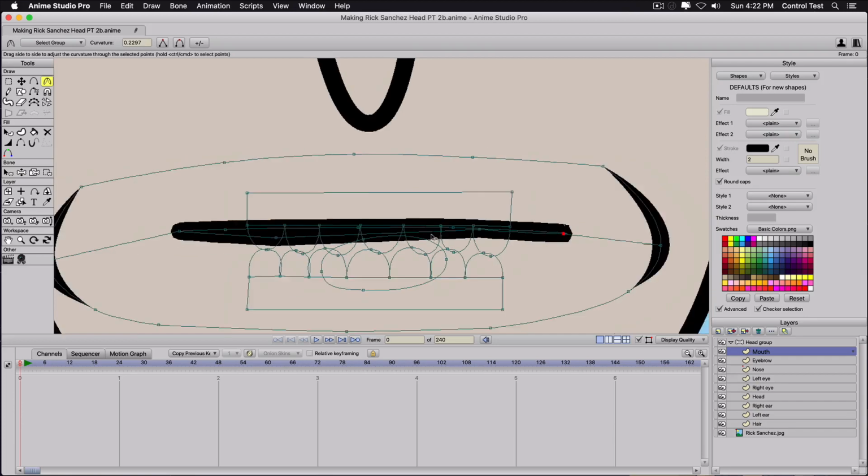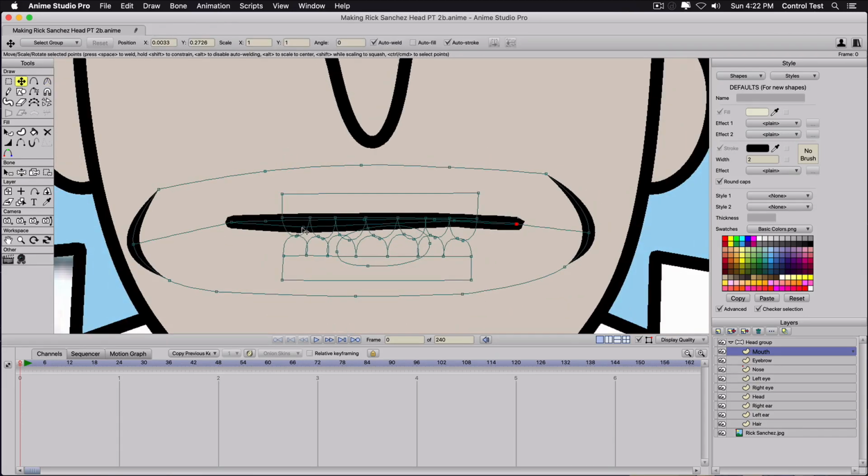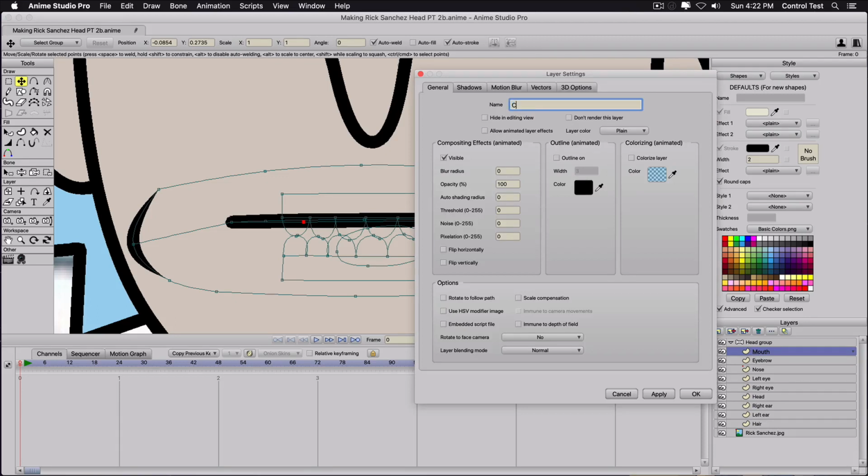So this is our first mouth. We'll go ahead and rename this. We'll call it closed neutral. Neutral. And hit apply and OK.